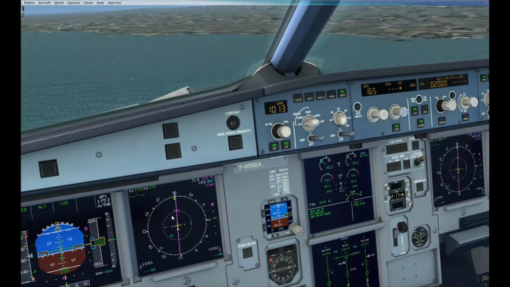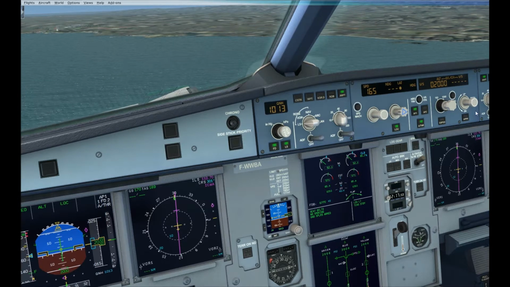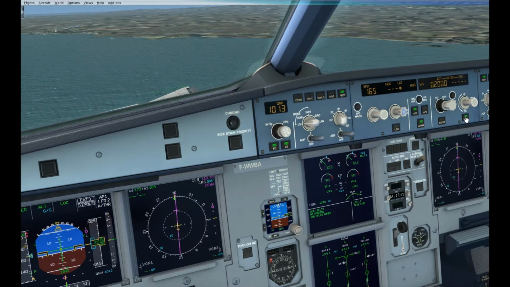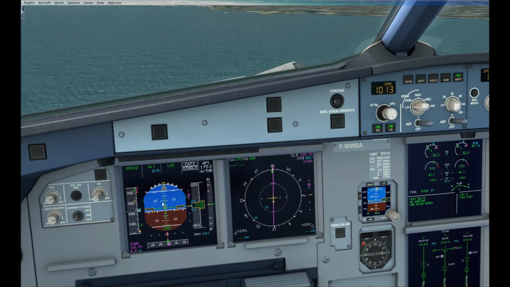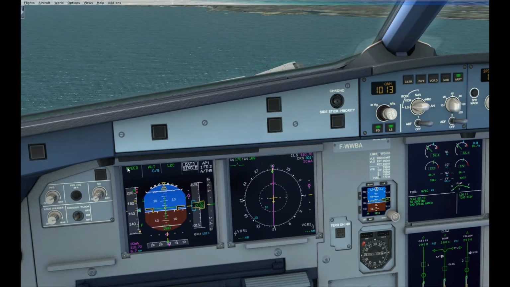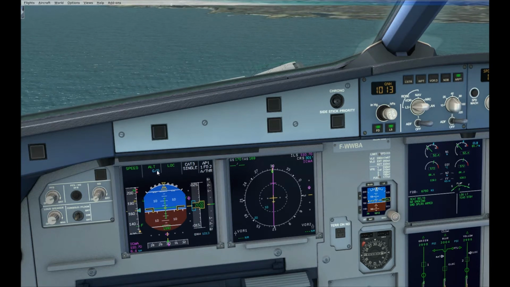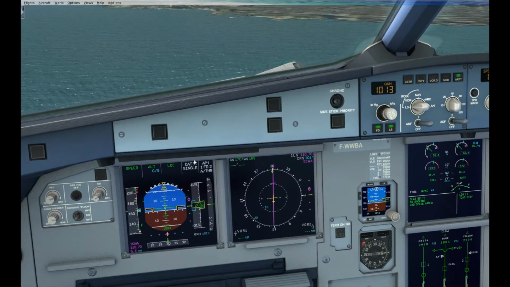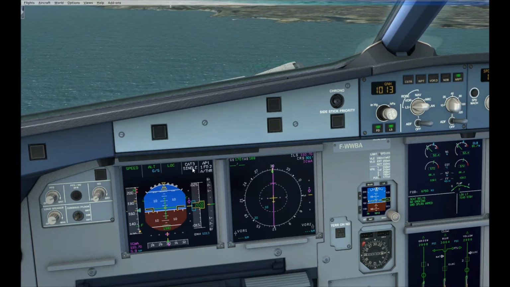Now that we are lined up on the localizer beam, I'm now going to select on the autopilot bottom right hand approach. You'll notice that this is now showing speed, altitude, localizer and glide slope all operational. It is also showing category 3 landing on a single autopilot.